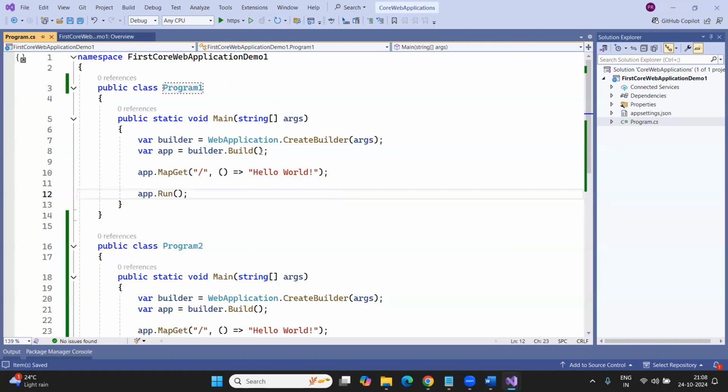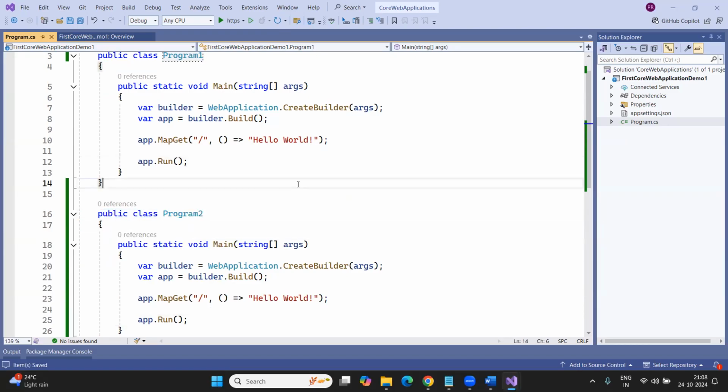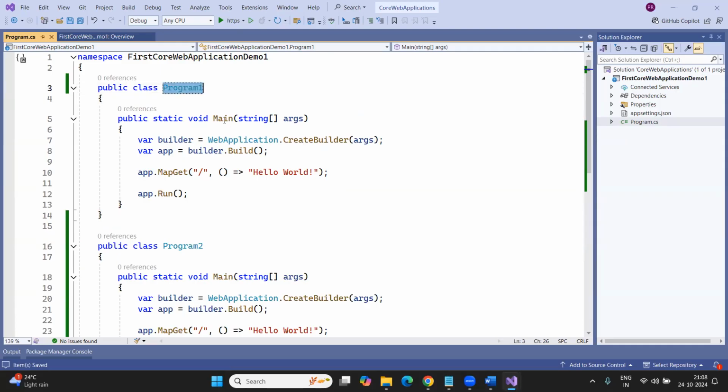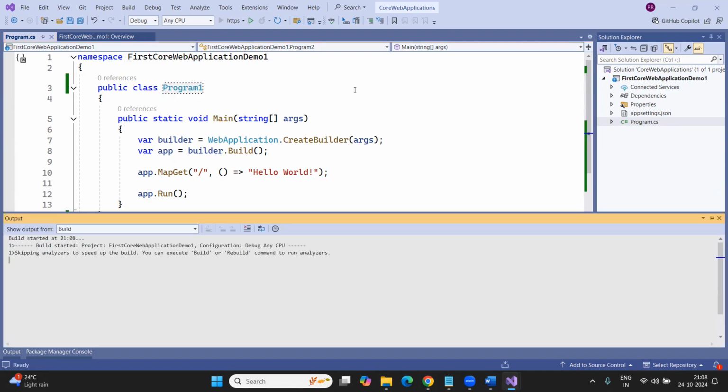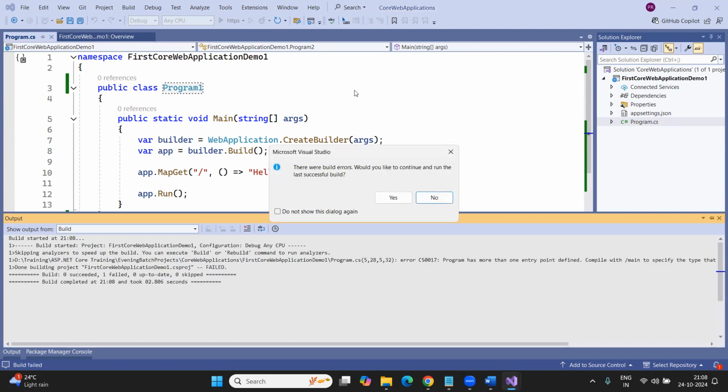You are asking this question, sir, about creating a separate class file. I'm creating this class file here only, but giving a different name. In this case, from which main method, whether program one dot main method or program two dot main method, from which class is the main method going to execute? In this case, you will get an ambiguous error. There are multiple.